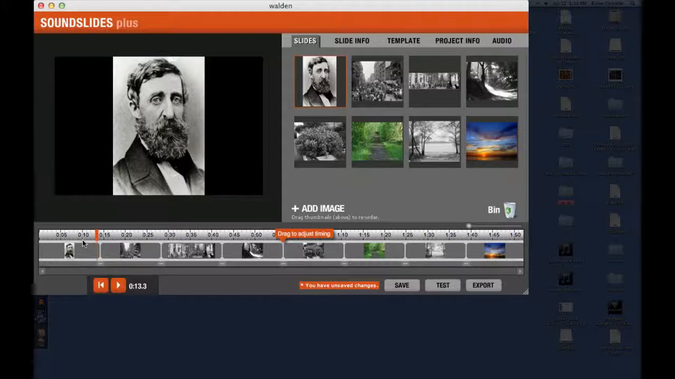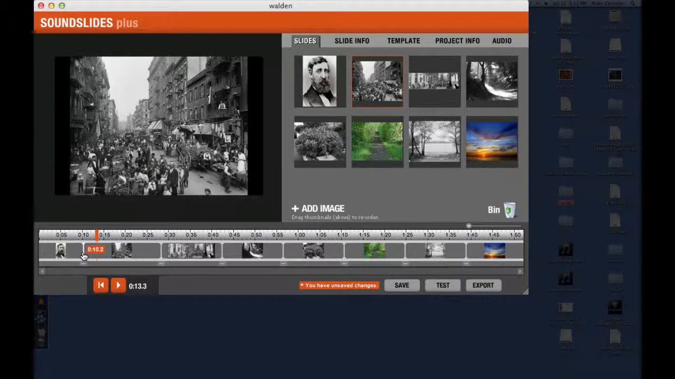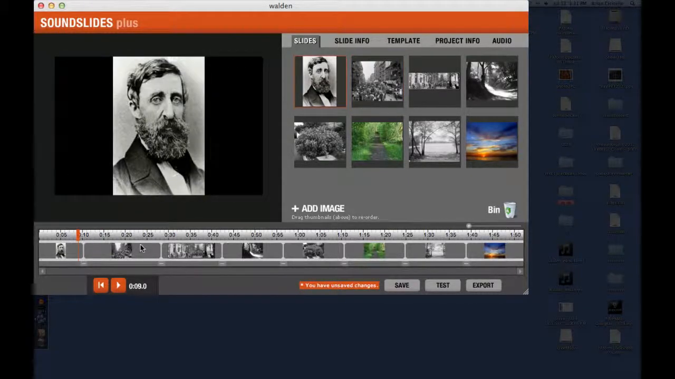So if you mark down that Henry David Thoreau's face would disappear at 10 seconds, all you have to do is hover, and you see I get the little hand, the pointer there. When I hover, all I have to do is left click, and I can drag this piece back and forth. So if I think 10 seconds is where Henry David Thoreau's face changes, all I have to do is just hit play.